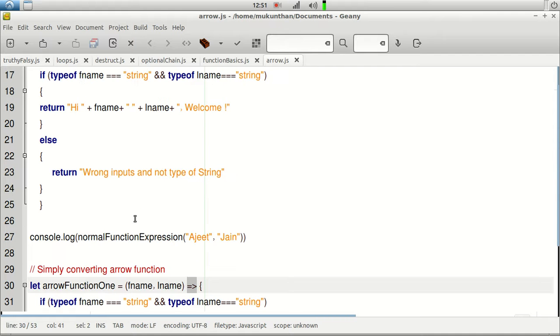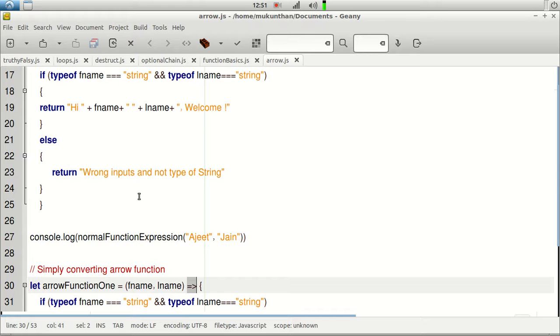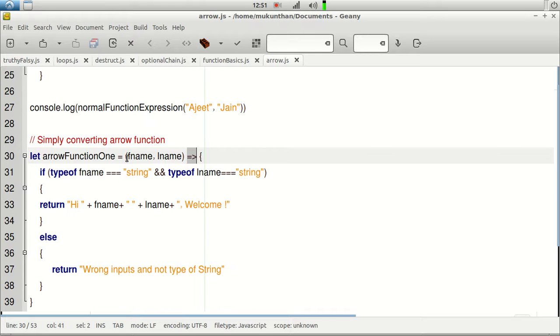But when you compare the previous one and the current one, you may not notice a significant change or compactness in the code. Why? Because you have only the differences: you have the arrow operator here and you don't have the function keyword. That may be the only difference you can find here. Yes, you are correct. That is the only difference you can see here.